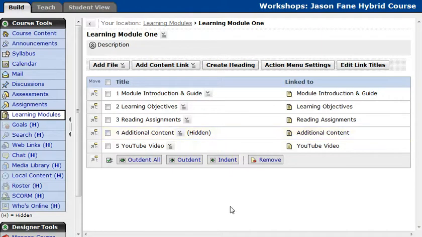So now the next thing we're going to talk about is adding tools, and you might want to know what tools are, so I'm going to go ahead and describe. Your course tools are things like your discussion board, your assessments, your assignments, any of the Wimba live classroom tools, any of those tools you can add in here as well.